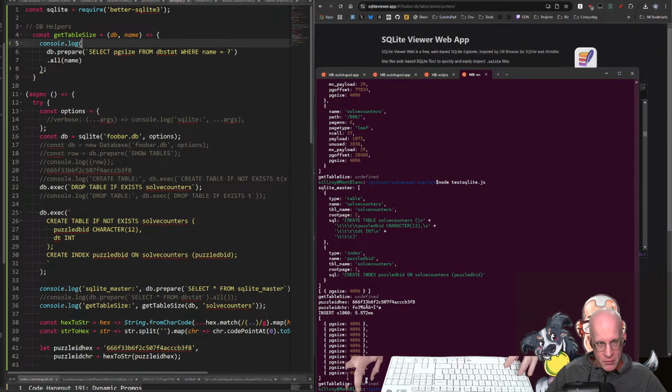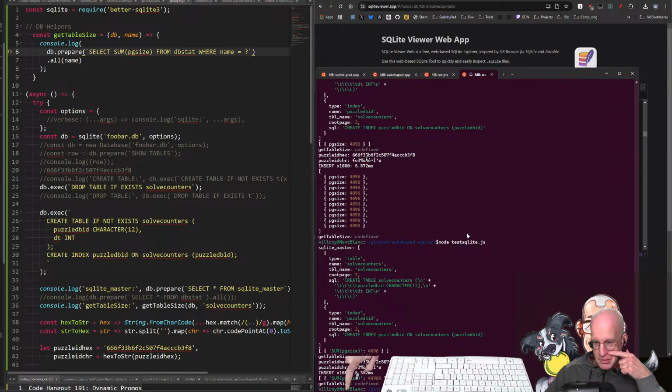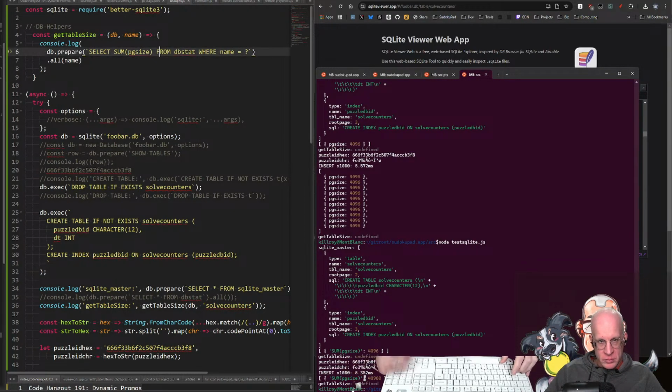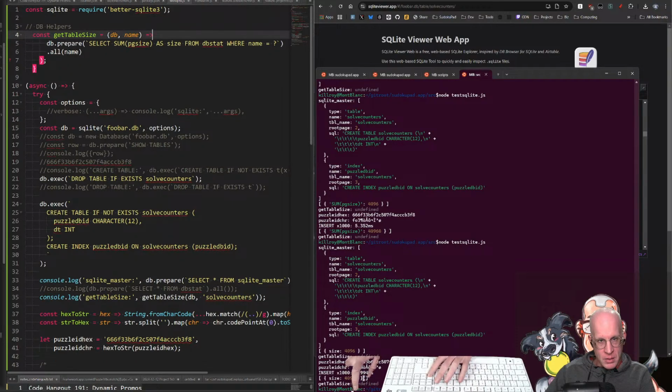Oh yeah, we can do sum, right? Select sum. I forgot we can. I forgot that SQL is powerful. Hey, look at that. Okay. And then we could even label it as size, like that. And now we can do that.